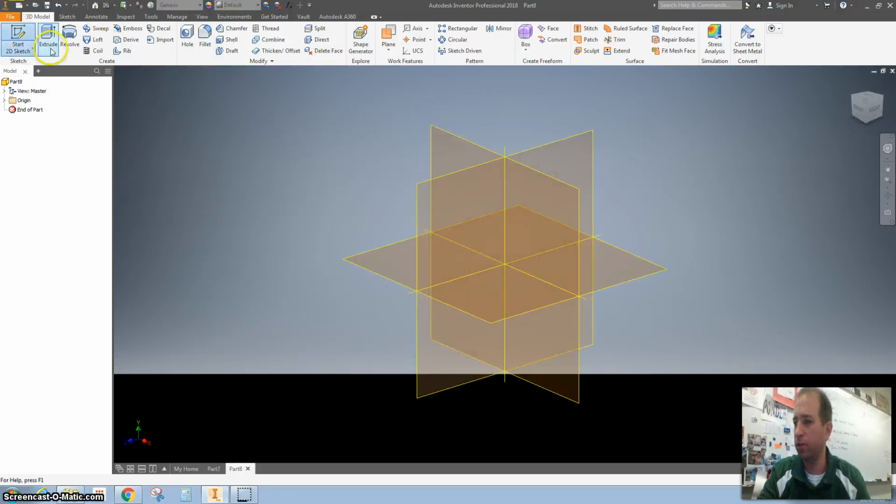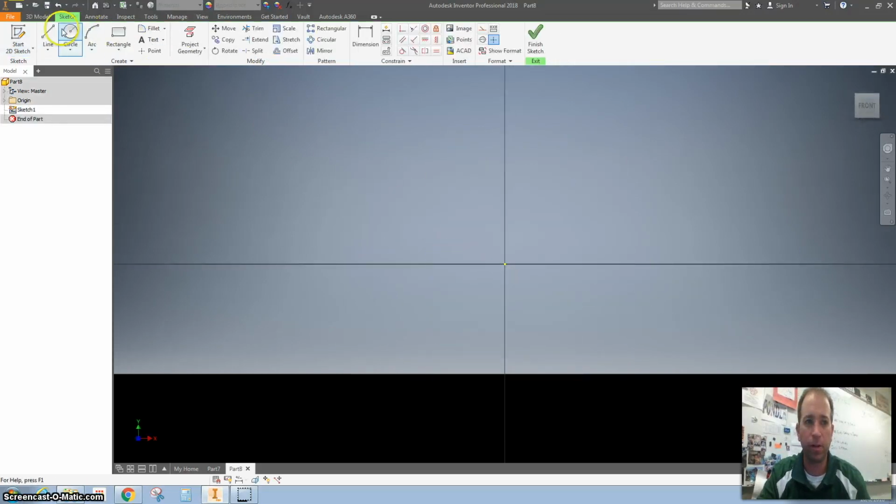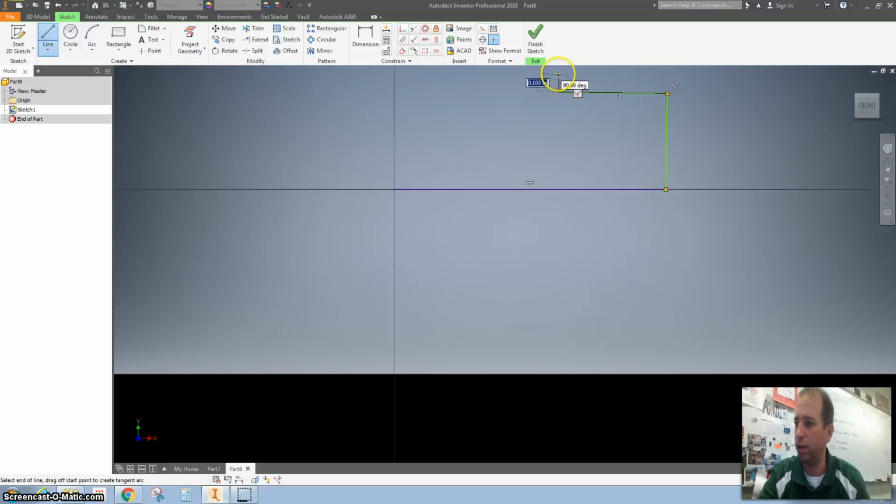I'm going to hit start a new sketch, and I'm going to go on the XY plane, and I'm going to start on the origin, and I'm just going to freehand it. Right now, I'm not going to really pay attention to dimensions, so I'm going to go across. I'm going to go straight up. I'm going to go over and up a little bit. To the left, I'm going to go down a little bit, and then I'm going to go back to the vertical line, and then finally back to the beginning.